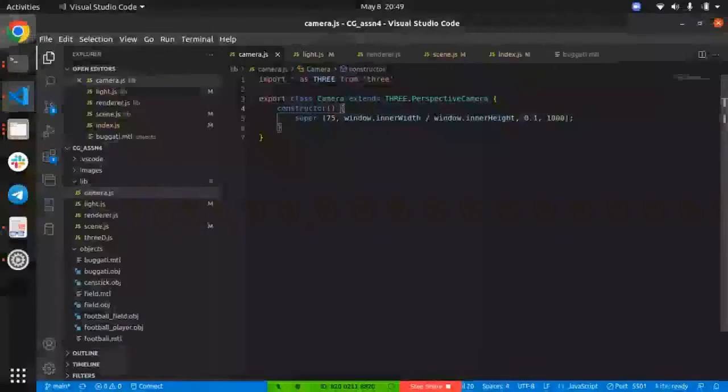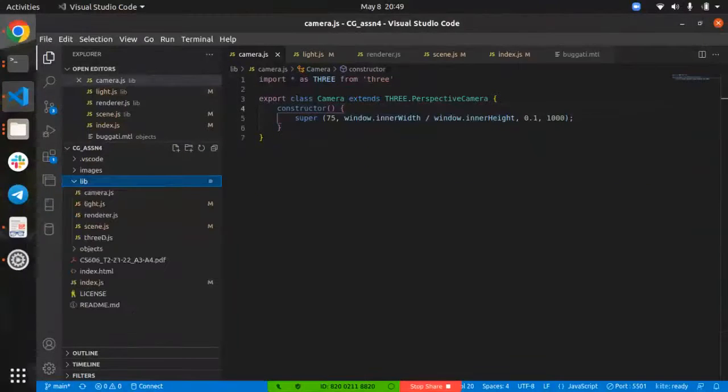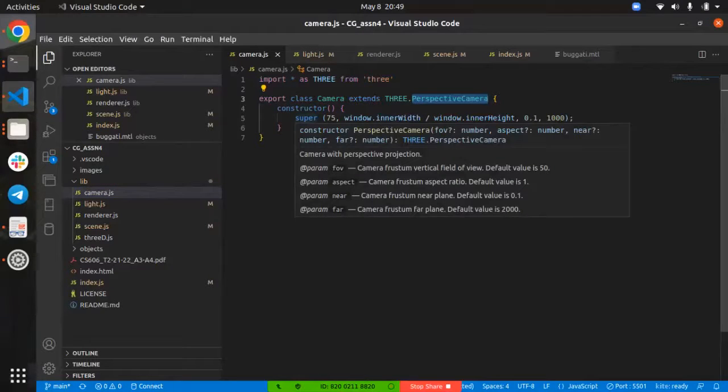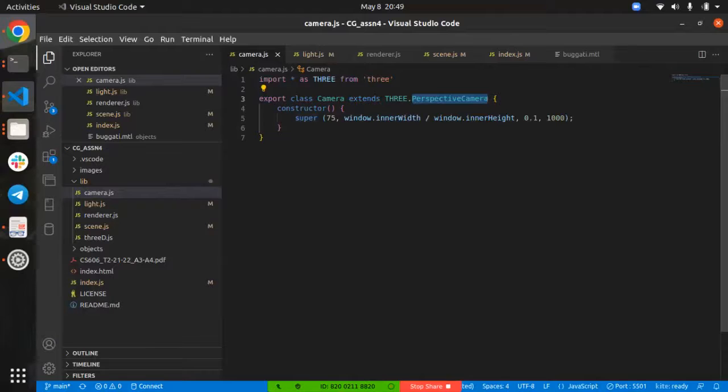In this video, I'll give you a code walkthrough. Apart from the index.js, we have this lib folder in which we have 5 files. 3d.js just stores the exported classes from the corresponding files. We have camera.js in which we make our camera class, which inherits from the perspective camera class of three.js. In this, we just call the super constructor of the parent class with field of view, aspect ratio, near plane, and far plane values.